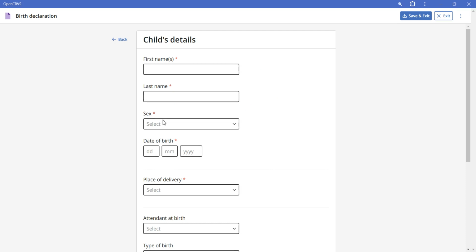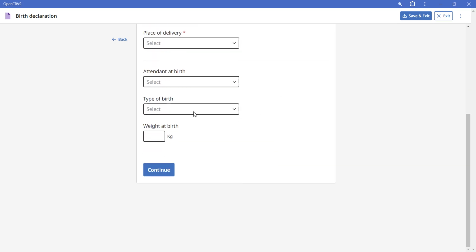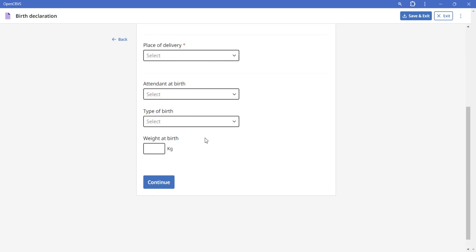We can now see an easy-to-use declaration form. This page is for capturing the child's details. We have some mandatory questions required for registration, highlighted with a red asterisk, and some additional optional questions. Now let's start filling up this form.